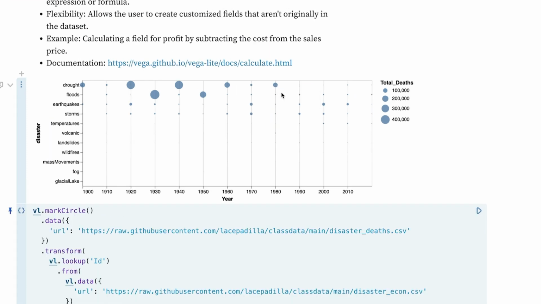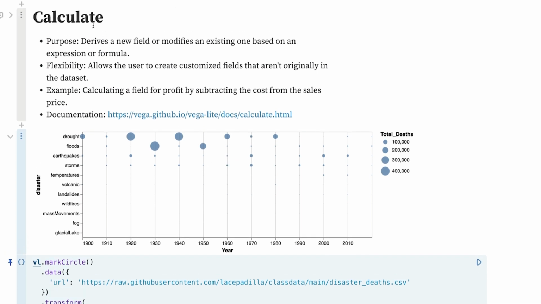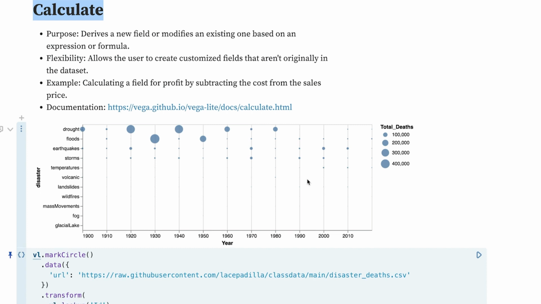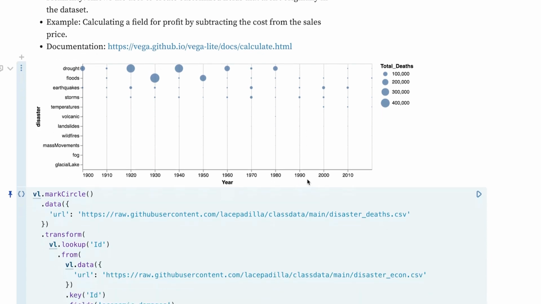What you will probably want to do is encode the second value with maybe something that's more visually distinct that can help people see the differences, see the trends, or you can do something like calculate and create a new value that is representative of these two data sets being combined together. So I'm going to show you how to add a calculate to this visualization here.